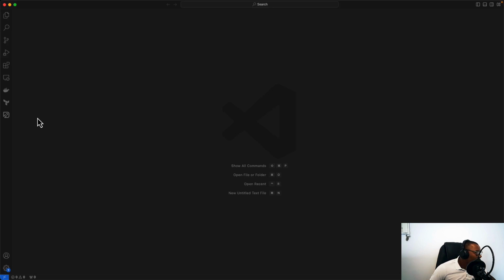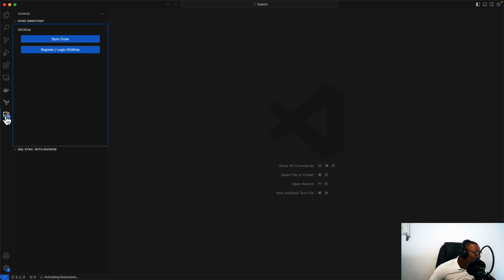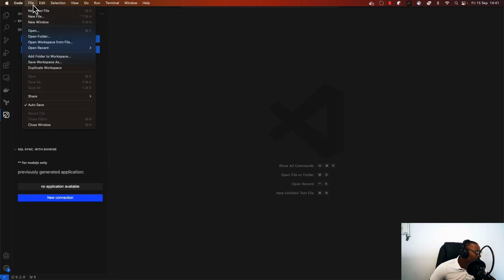So in your VS Code, you can see this thing, which is DhiWise. This icon will be added, which is the DhiWise icon. In the DhiWise icon, you have to sync your code. So first thing, you must create an empty folder. So I've created an empty folder. Create an empty folder, and just open the folder, which is empty.